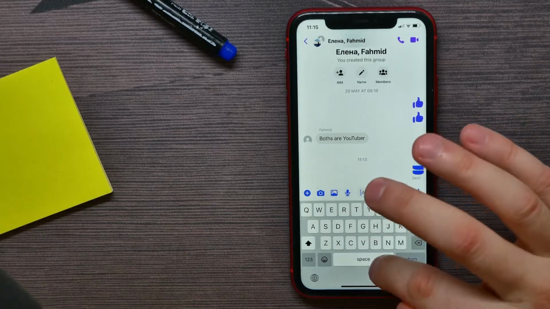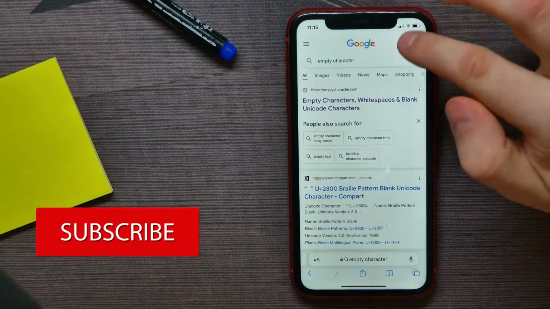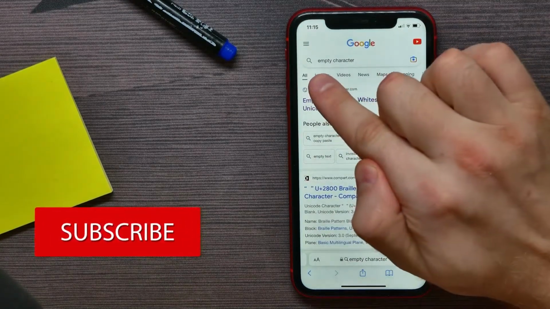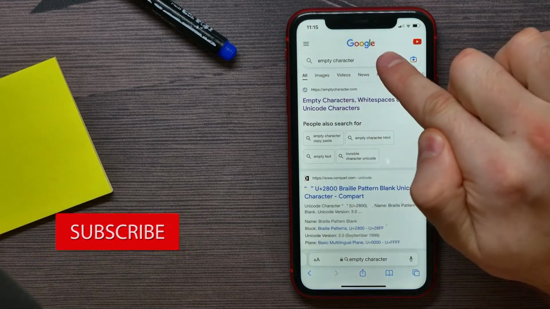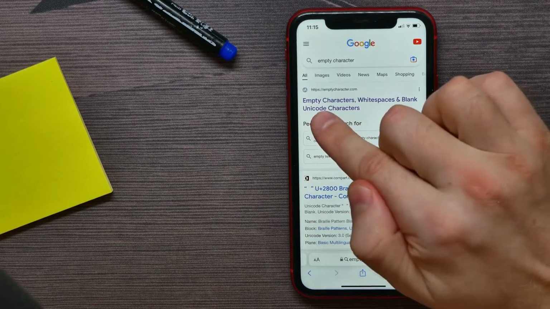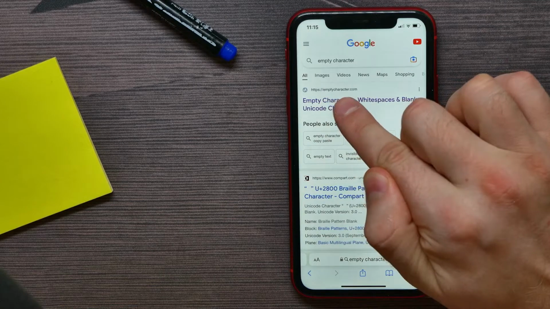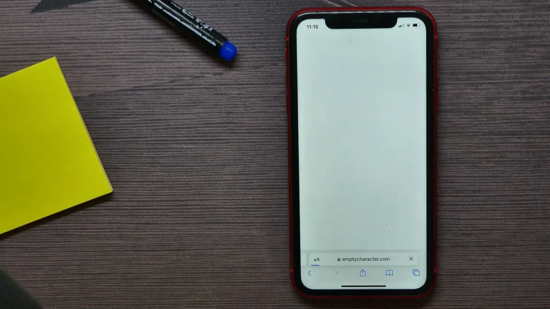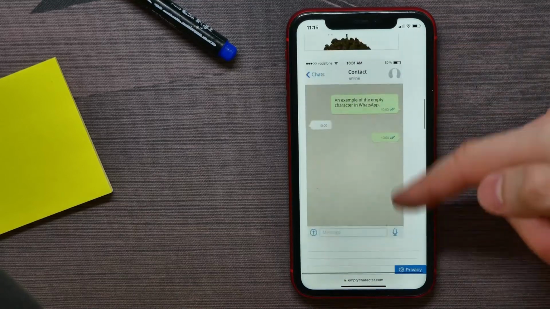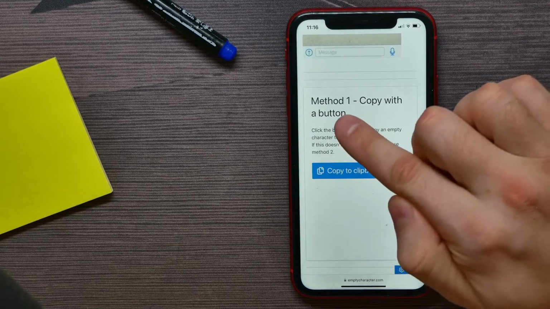First, you have to open up some browser. I'll use Safari. Here, go to google.com and enter "empty character" in the search bar and hit search. Now open up the first site from that list. The URL is emptycharacter.com, and there all you have to do is scroll down until you find Method 1, copy with a button.